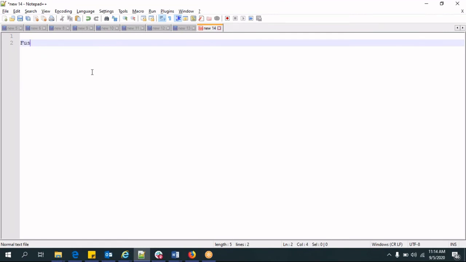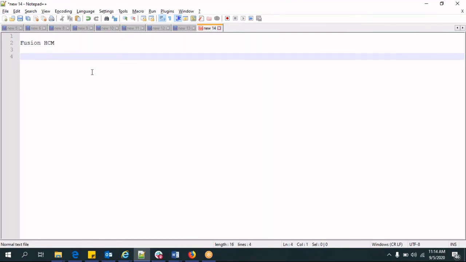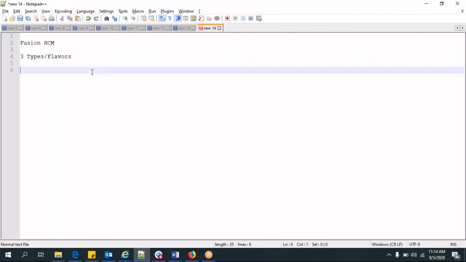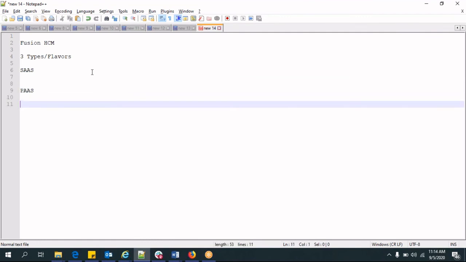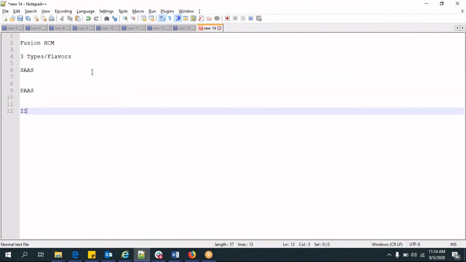Coming to Fusion HCM, in Fusion HCM there are three types of flavors. People call it flavors, or else people call it types. You can call it anything, the name is the same. What are the three types of Fusion HCM application? One is SaaS, PaaS, and the last one is IaaS.